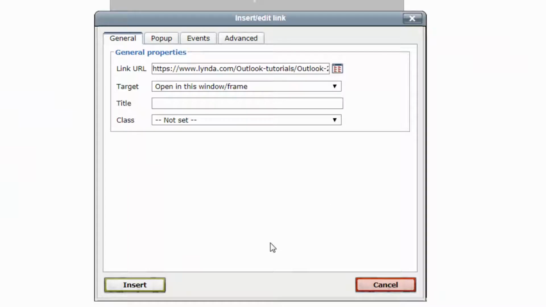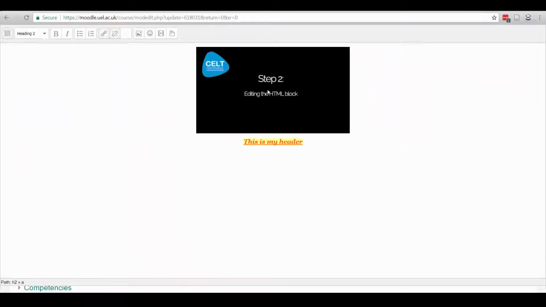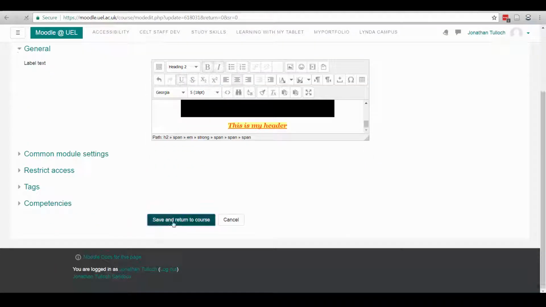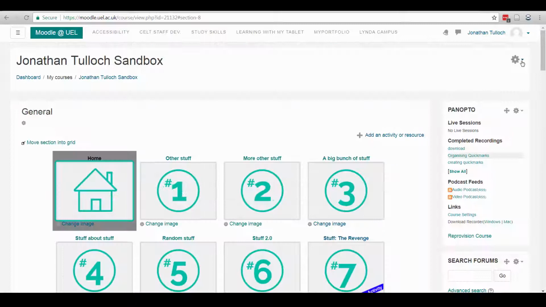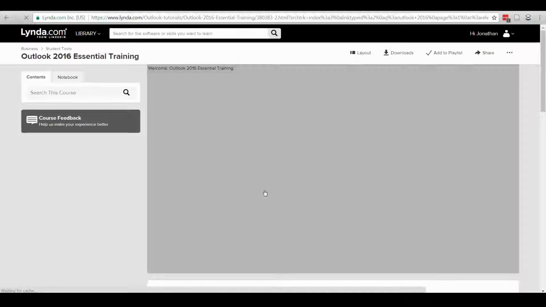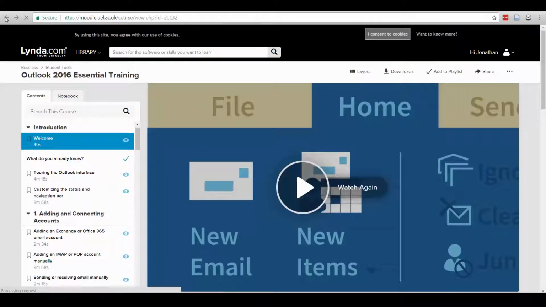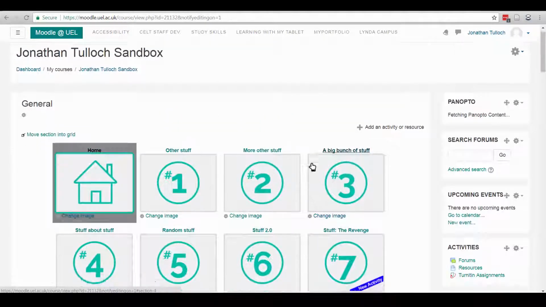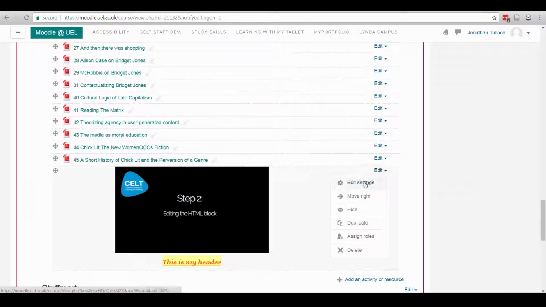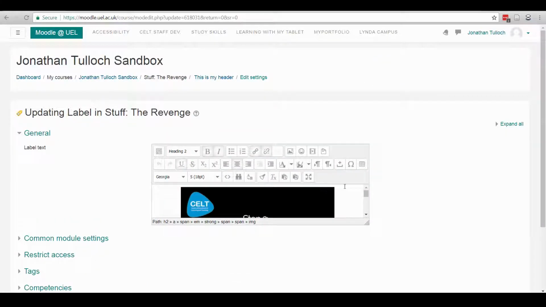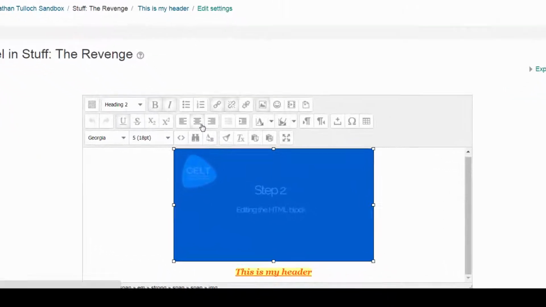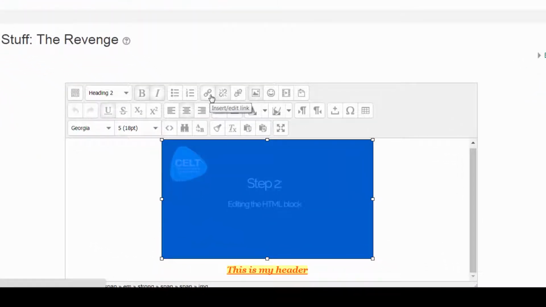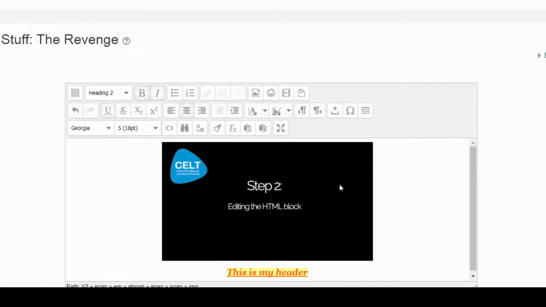Click on Insert, then toggle back to the main screen, where you can save and return to course. I'll just come out of editing mode again so that we can see what it looks like. There's your picture. If I click on the picture, it will instantly take me to the Linda course. Brilliant. Of course, you can turn text into links as well. Pretty much anything that you can select in the editing window can be turned into a link. And if you want to change the link or remove it, you can do so by selecting the text or image and choosing Insert Edit Link to change it, or click on Unlink if you want to delete the link.